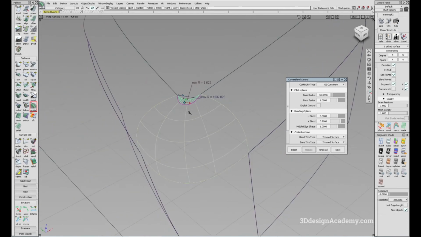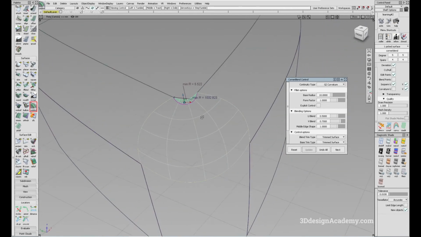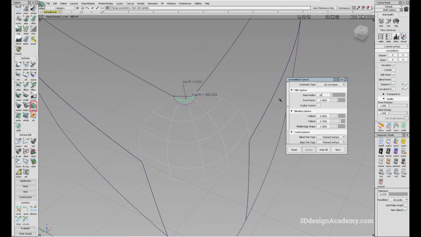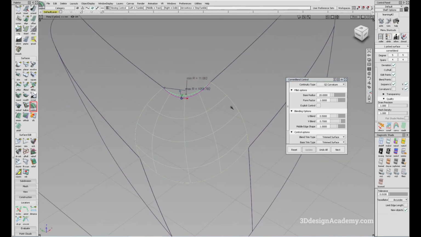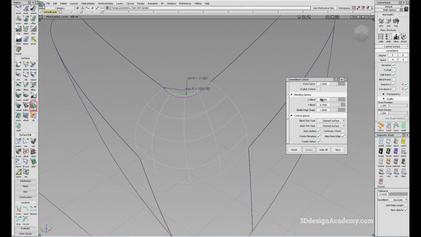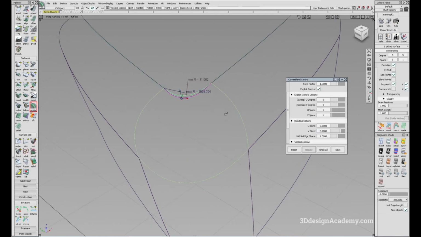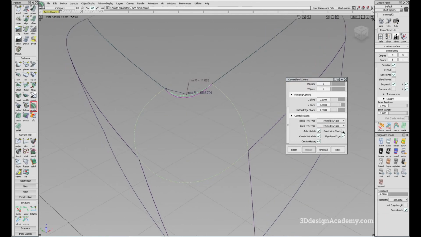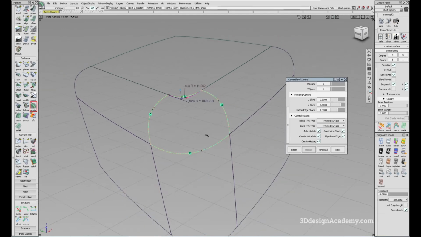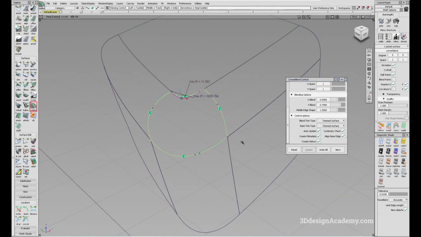With this one, I'm going to make it a little bit bigger, maybe 20. I think that looks pretty good. And I'm going to see if I can do an explicit control, 5 and 5, like this, and then do a continuity check. With this one, we were able to achieve curvature continuity on all sides.